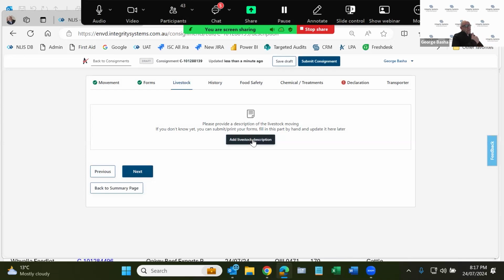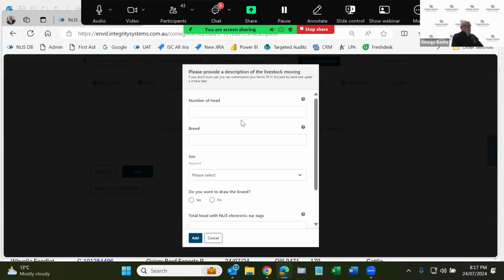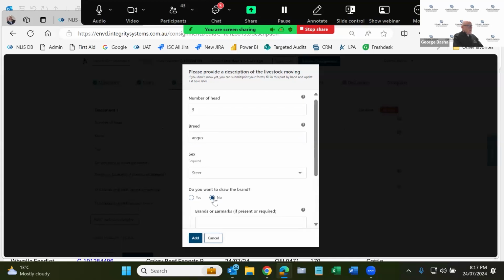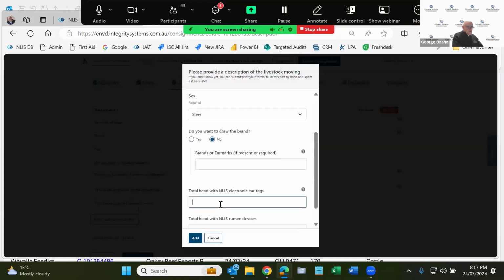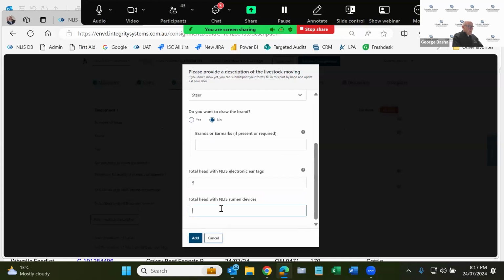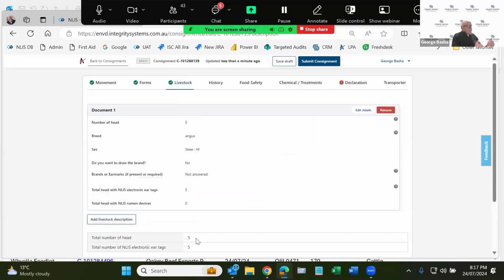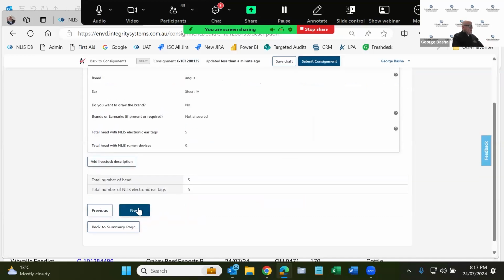And then you start adding livestock type descriptions, number of head, 5, read, selected, no, 5 head. So we just added that. We can add more, just like you would with the NVD book. You've got 4 lines there on the NVD book. Just going to keep going.